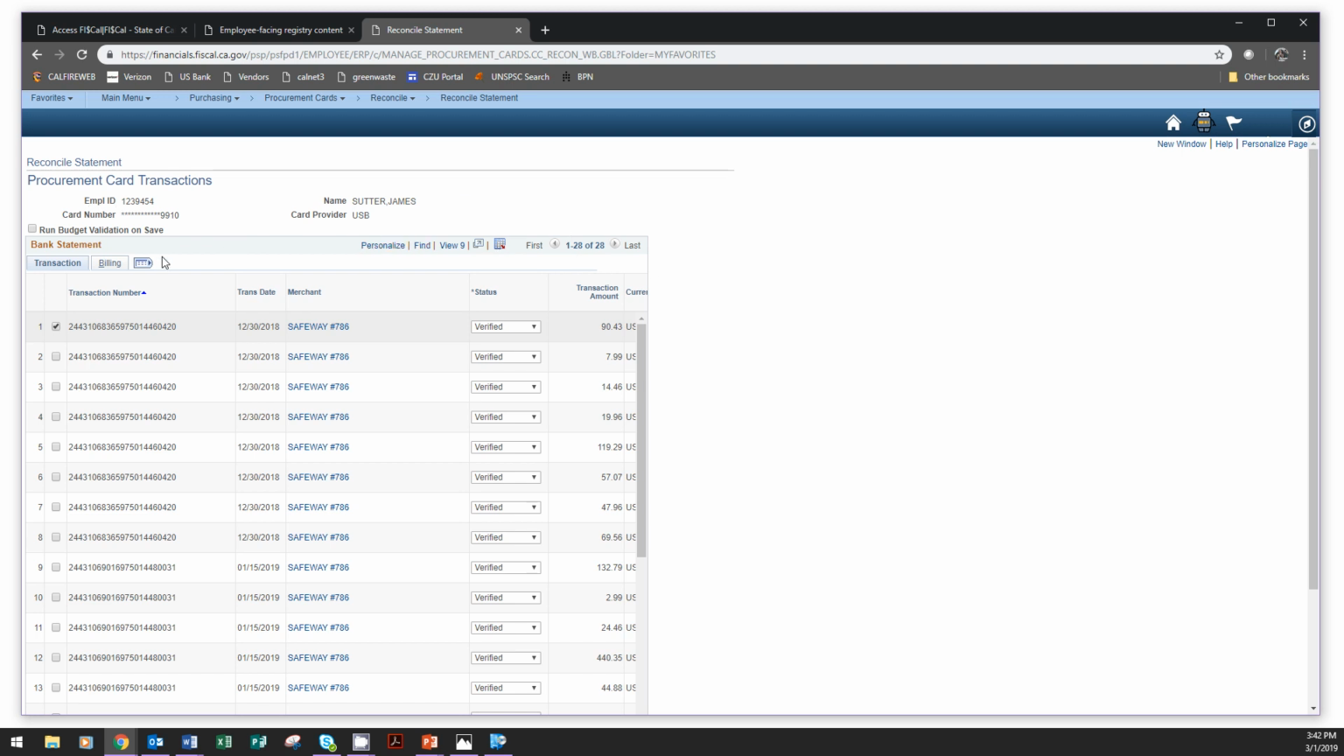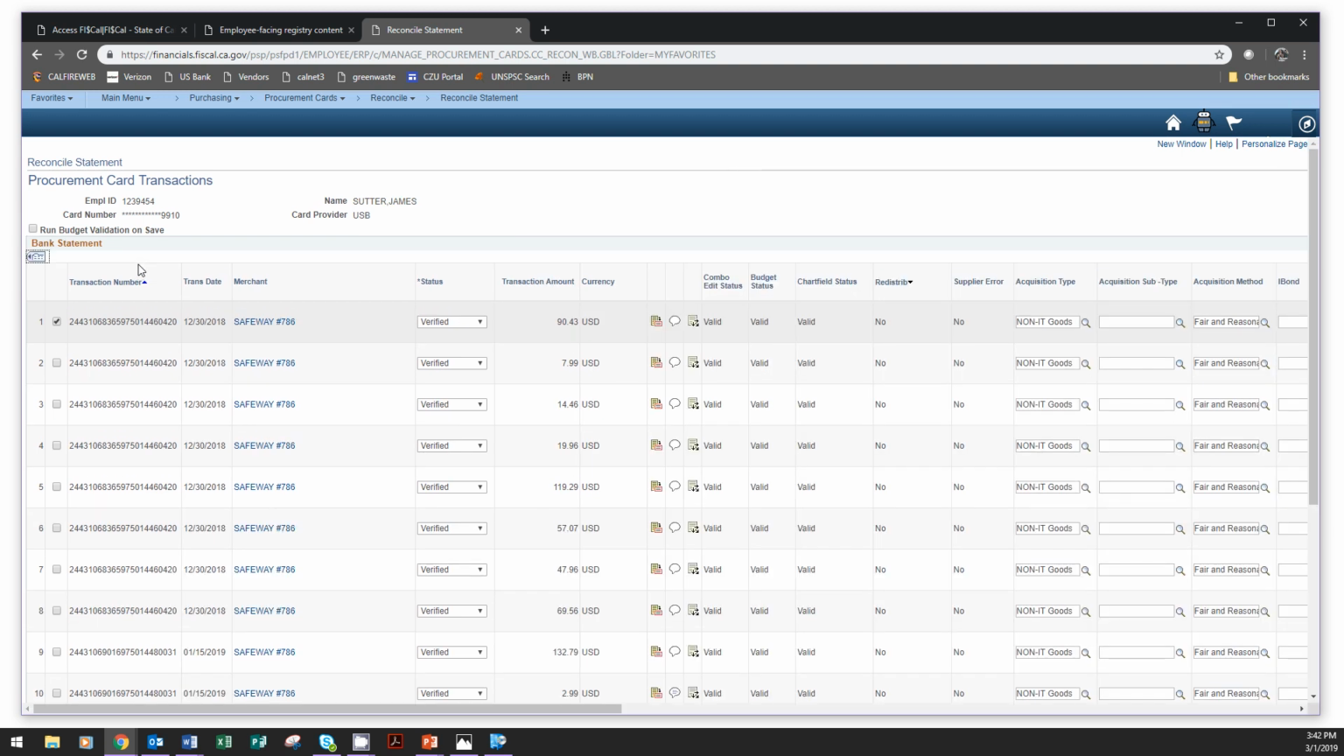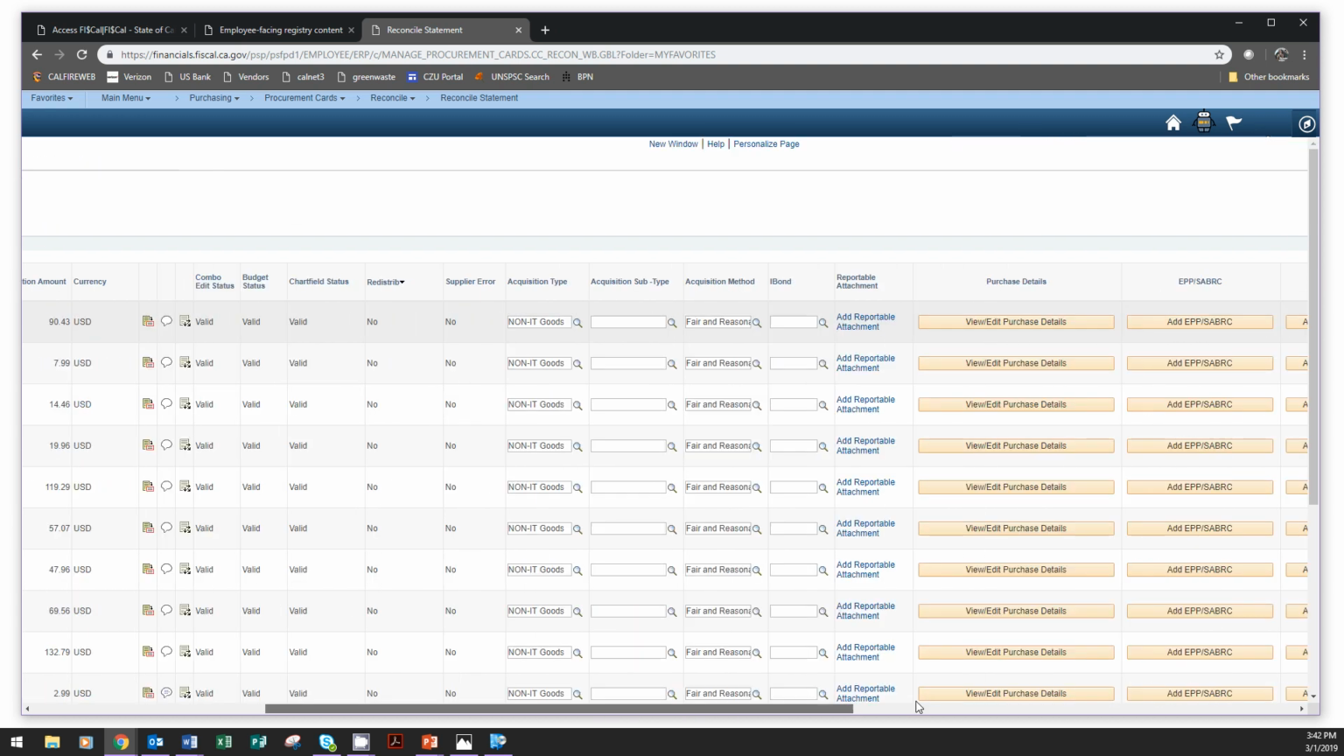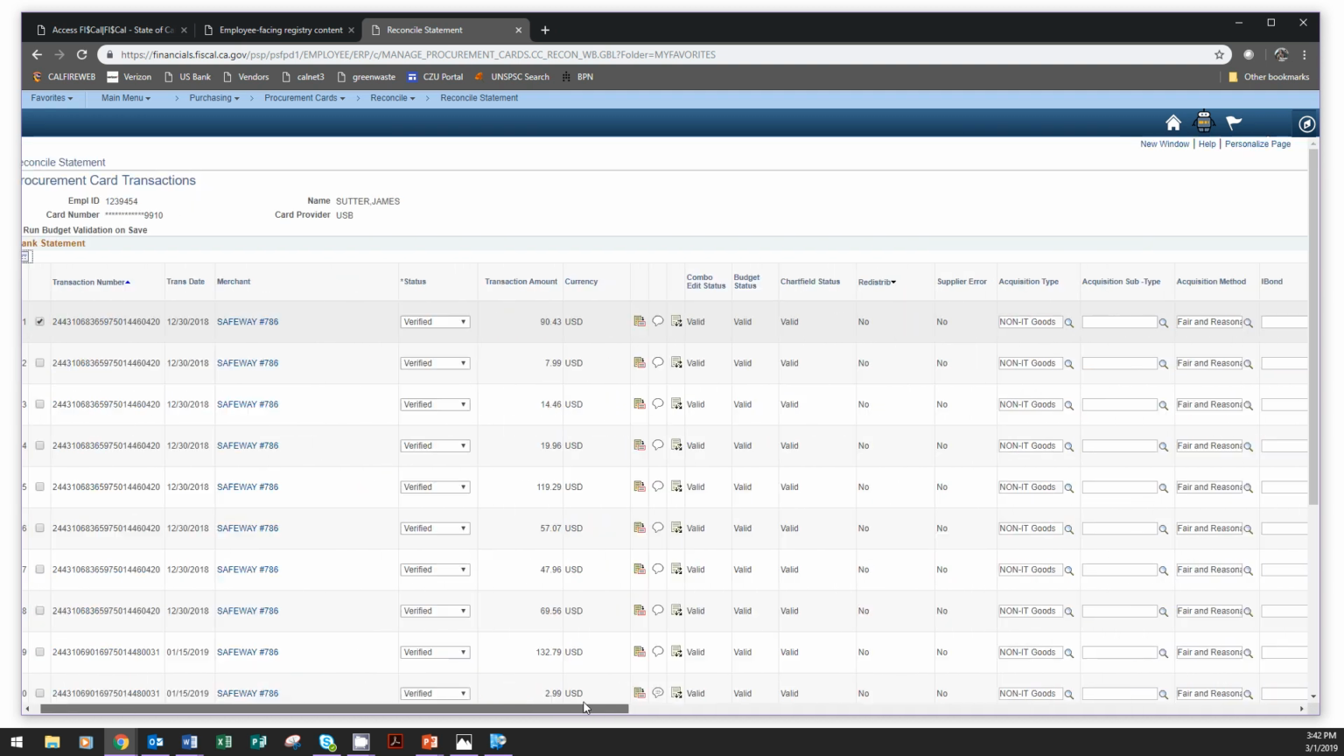I can also click on this Show All Columns button, which will spread this viewing box all the way from left to right in my window. But it's still so long that I need to use this horizontal scroll bar to see all the way to the end.